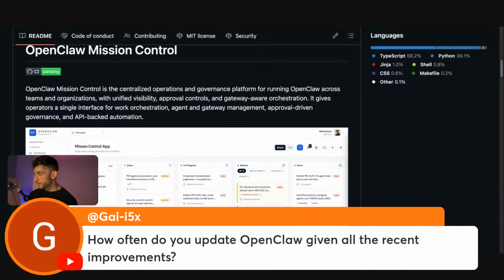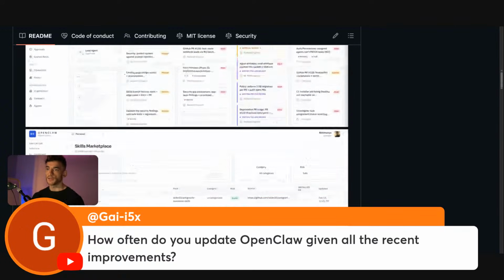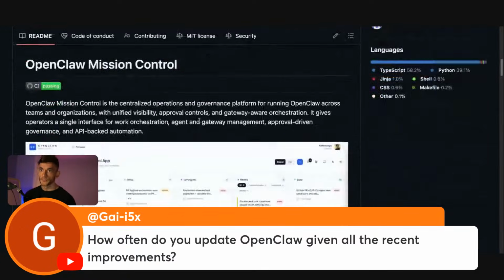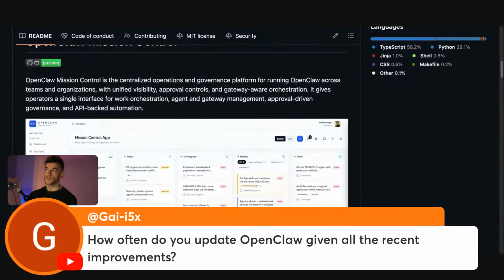And then Guy says, how often do you update OpenClaw given all the recent improvements? So I actually update it daily. I literally watch out on Twitter and X for the latest updates from OpenClaw. And as soon as I see a new one, I'm like, boom, let's get that updated. And I'll just ask inside Telegram, can you update this?